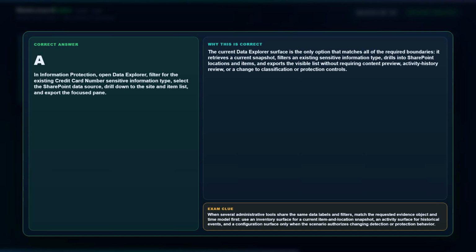Exam clue. When several administrative tools share the same data labels and filters, match the requested evidence object and time model first. Use an inventory surface for a current item and location snapshot, an activity surface for historical events, and a configuration surface only when the scenario authorizes changing detection or protection behavior.